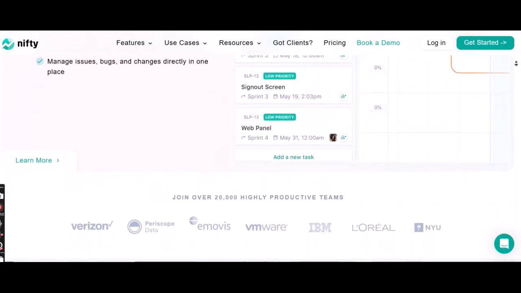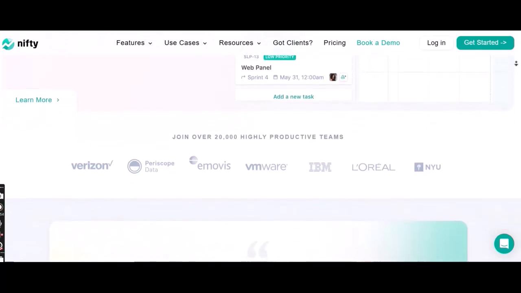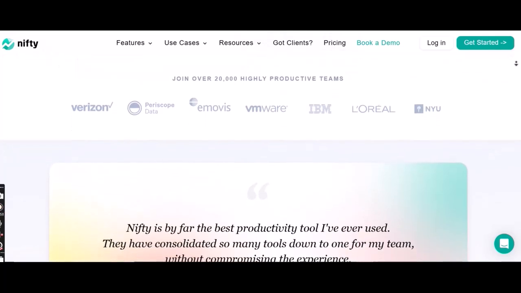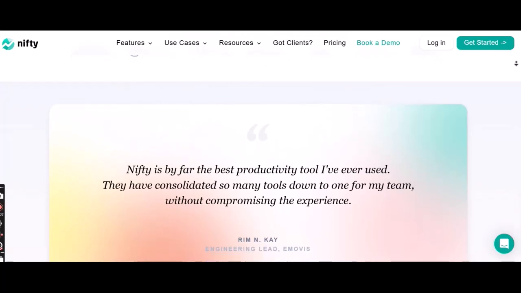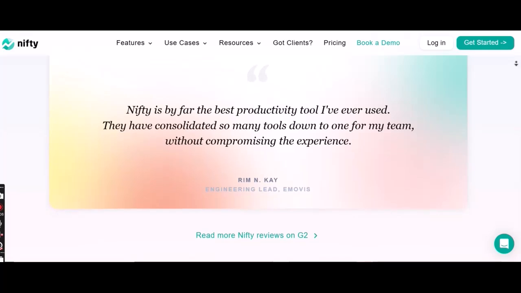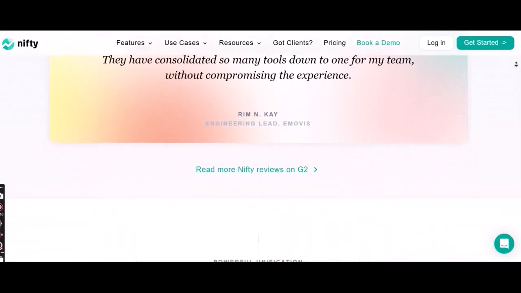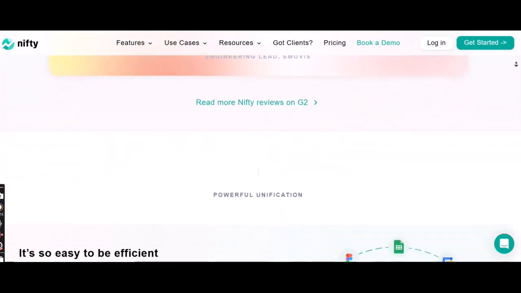Think of it this way. In project management, our core challenges often revolve around clarity, accountability, and communication. We need to know what needs to be done, who is doing it, when it is due, what the current status is, and where the relevant discussions and files are. Nifty attempts to answer all these questions within a unified environment, reducing the tool-switching tax that many teams experience.